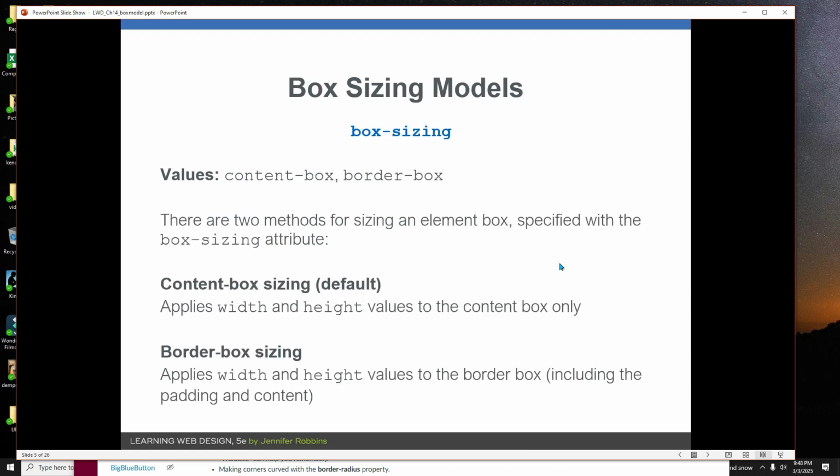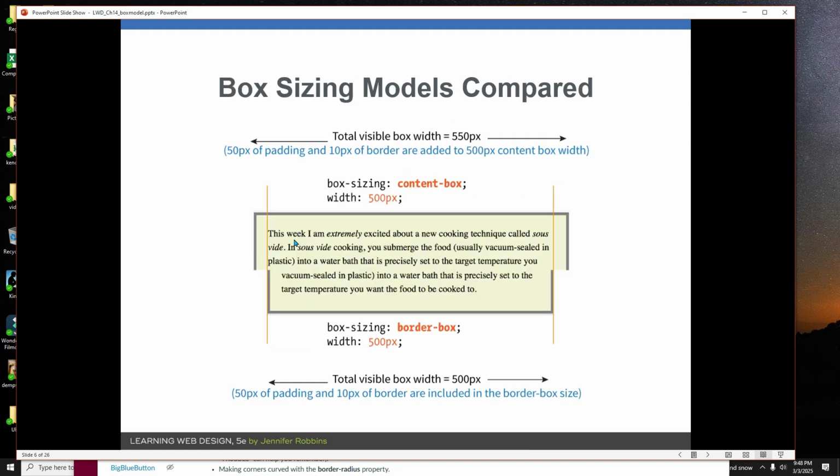There are two methods for sizing an element box specified with the box sizing attribute. So the attribute here is box sizing, like this, and the value can either be content box or border box. So content box, the top one right here, is referring to this top section here. So 500 pixels is the width of the content, and then the padding and the border are on the outside. So it says 50 pixels of padding and 10 pixels of a border.